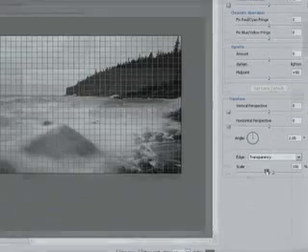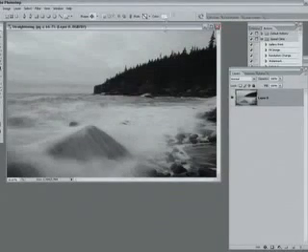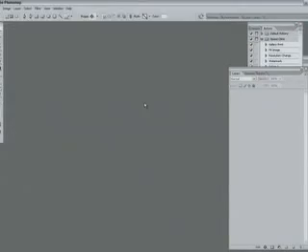And with most photos, you can get away with anywhere from 100 to 110%, and you won't lose any image quality on your photo. And just hit OK. And now you've got a straightened photo. So, one little speed workflow tip.